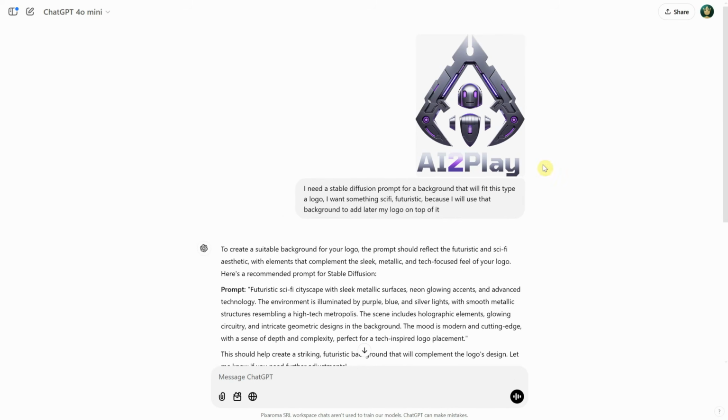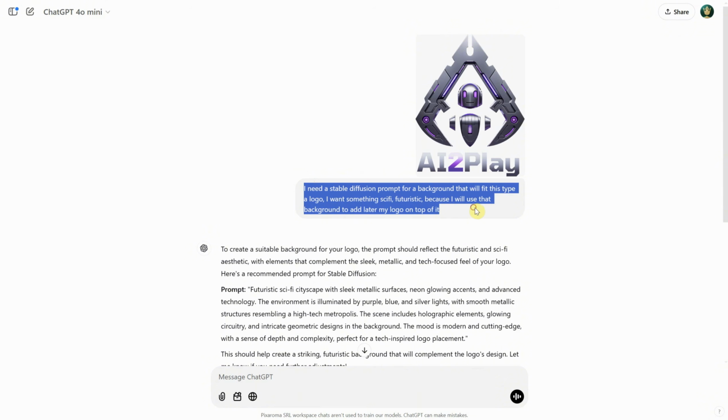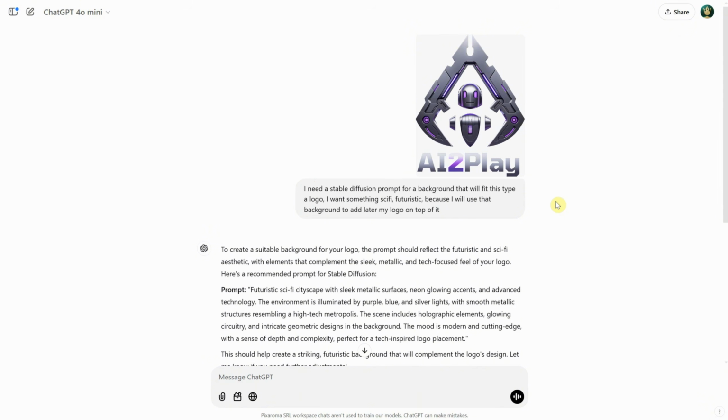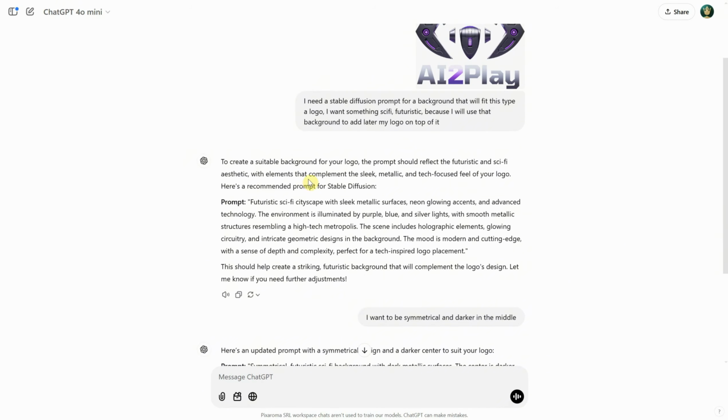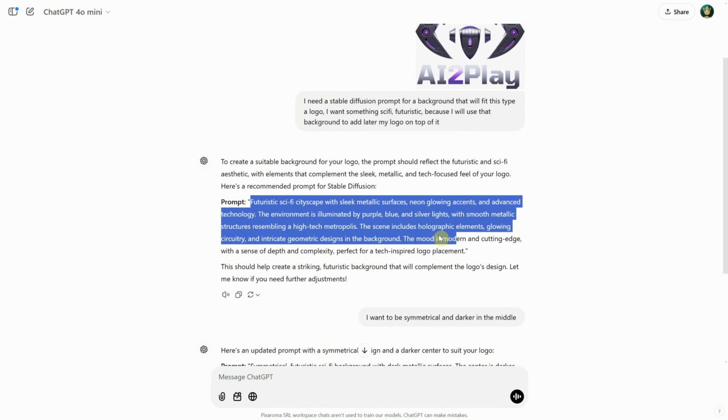It all started with ChatGPT. I uploaded my logo and asked for a stable diffusion prompt to create a background that I could use for this logo. You can use this kind of prompt with most AI tools out there. I use Comfy UI installed locally, but you can use Kling, Midjourney, or whatever AI you prefer.